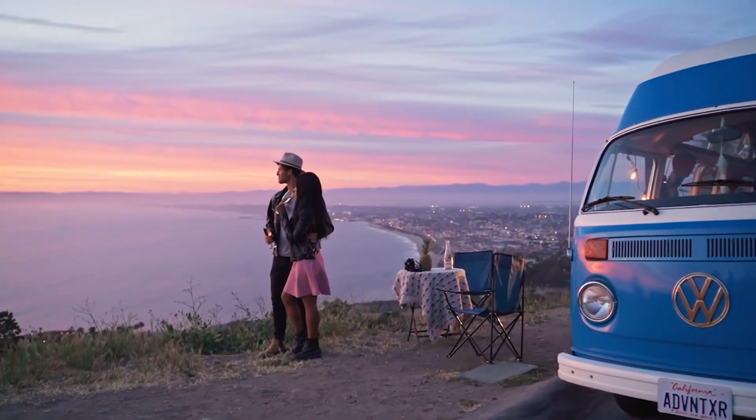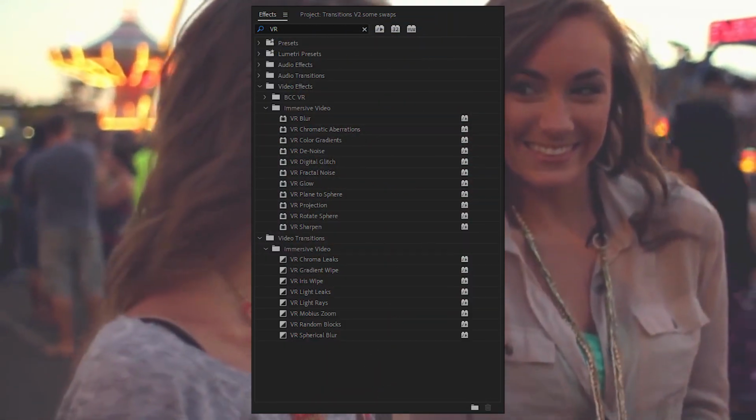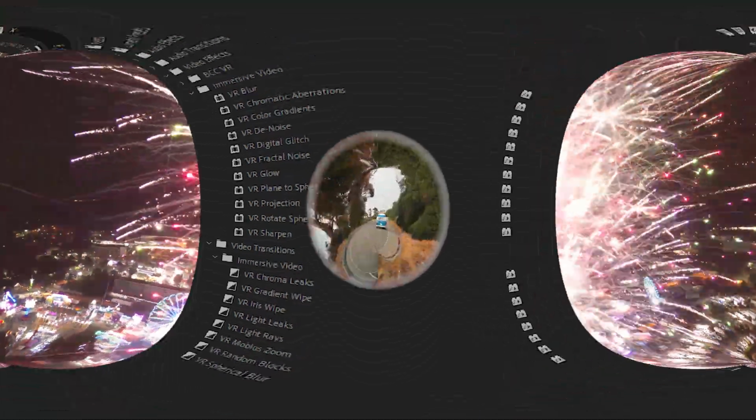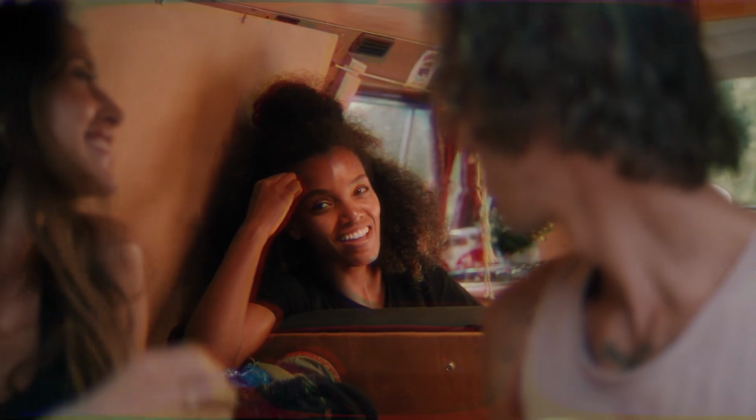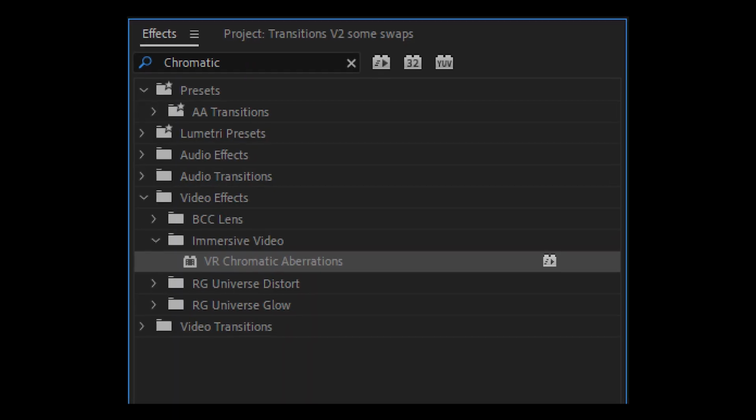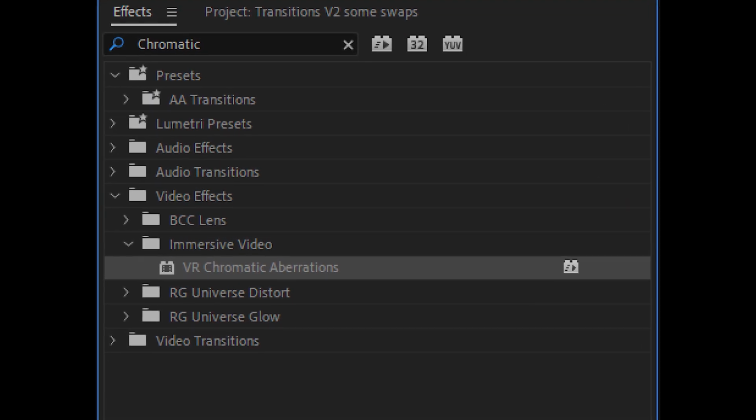In fact, don't use any of the VR transitions for a non-VR video. I hate it when people do this. It looks so stupid, especially for something like chromatic aberration. This stuff is intended for a 360-degree video. It is not designed for a rectangular video, which is why it's so stupid that they don't have chromatic aberration for rectangular video. That's why people do this.